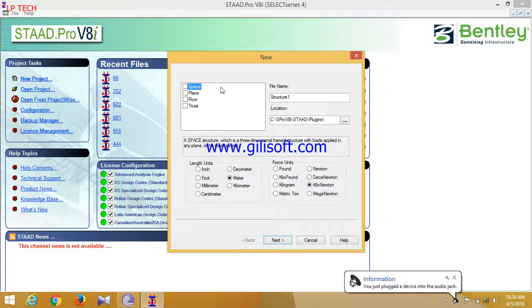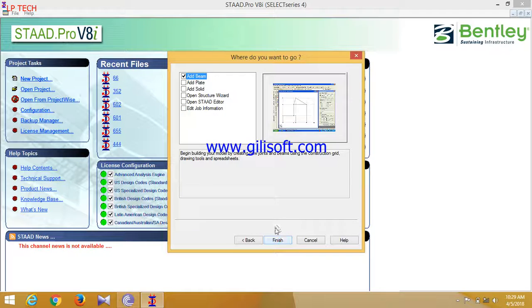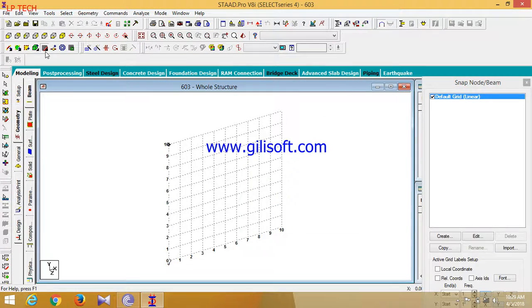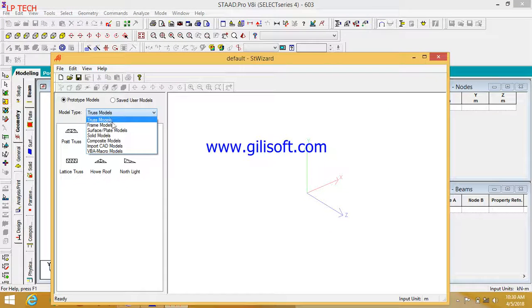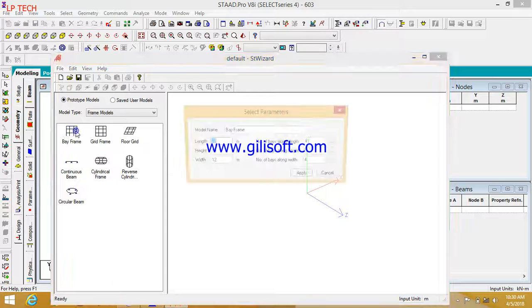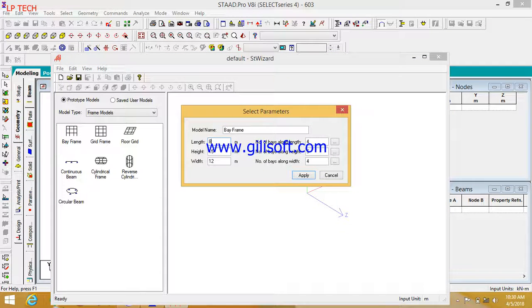Go to new project. Define a frame. Now name it. I am naming it 603. Click on next, finish. Go to geometry. I am taking a common example here, a bay frame. Simply select it 8 H. Now here select 3, select 3 again, select 3 again, apply.